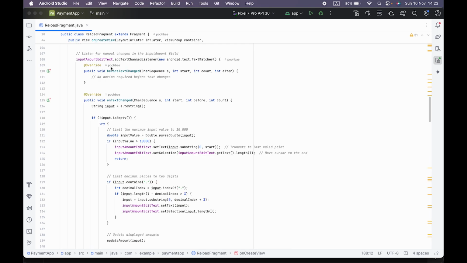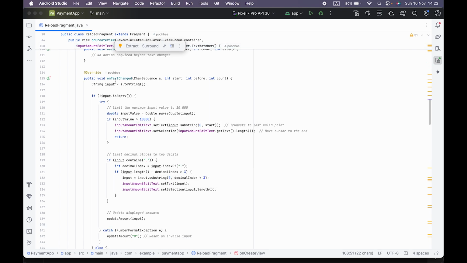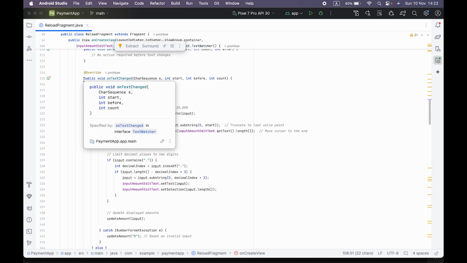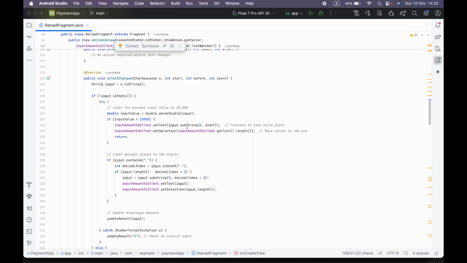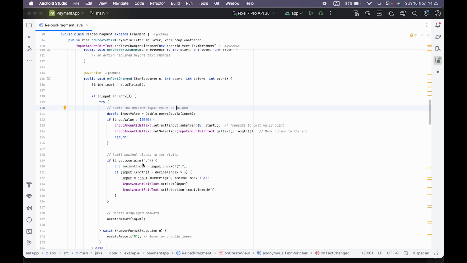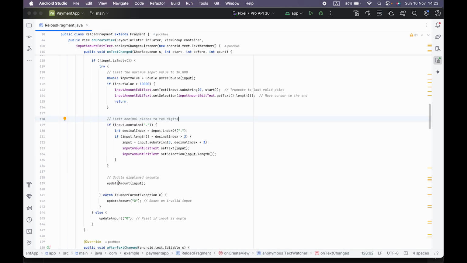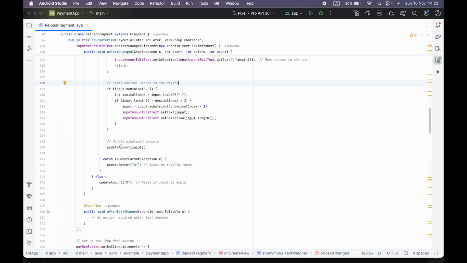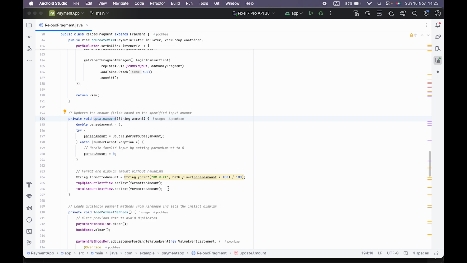For reload, I will talk about the input amount text change listener. When the text is changing, when the user is inputting the amount manually, it will limit the value to below 10,000, which is 9,999 ringgit, and limit the decimal places to 2 digits. The amount will be updated in real time by updating the text view.